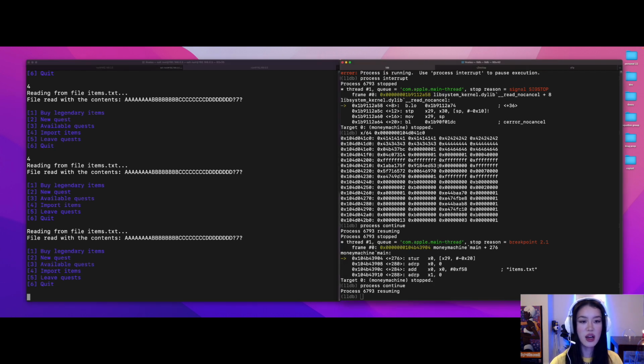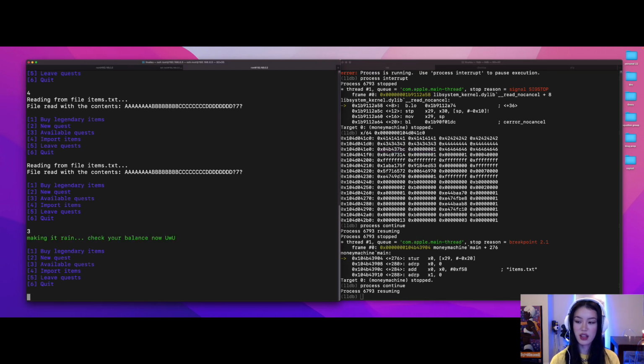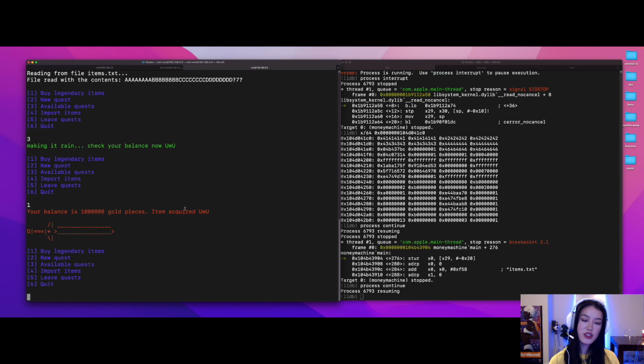Available quest is now going to reach this same region of memory because it's a use after free bug. And instead of having some kind of error, it's going to actually read and jump to the make it rain function. So we're going to call 3 available quests. As you can see now, we are inside the make it rain function. And now if we run buy legendary item, you can see we are rich. And that's it. That's basically the entire exploit.